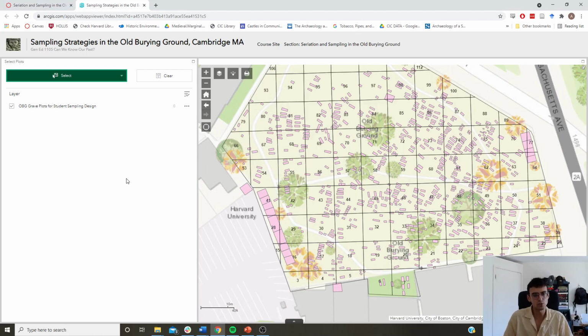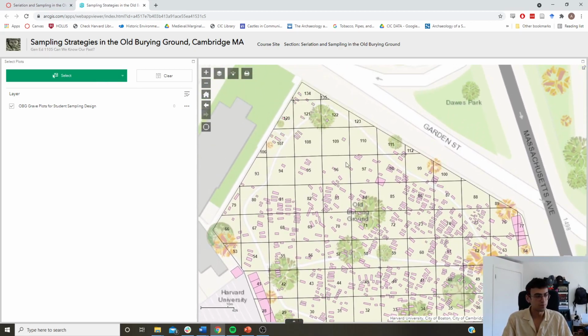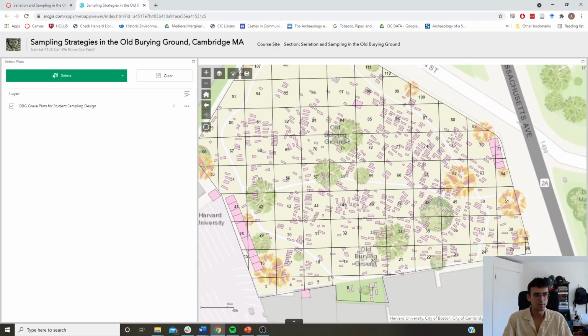I've decided to choose 3 different grids completely at random to sample for my project. So I can even open a random number generator if I wanted to, and I could plug in between 1 and 135, or I can just sort of stab my finger at the screen and choose whatever comes up. But I'm just going to choose for fun here.